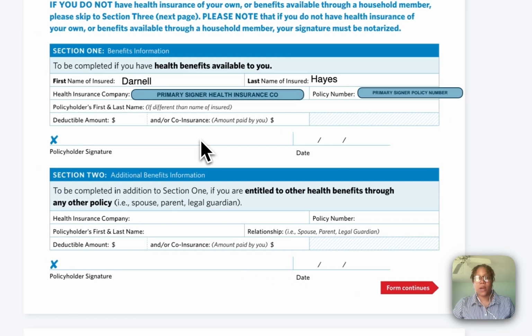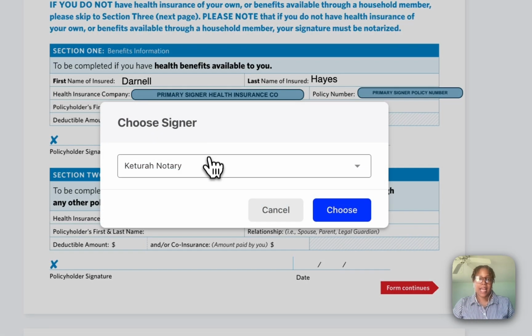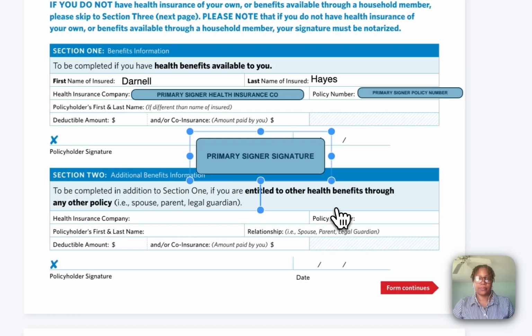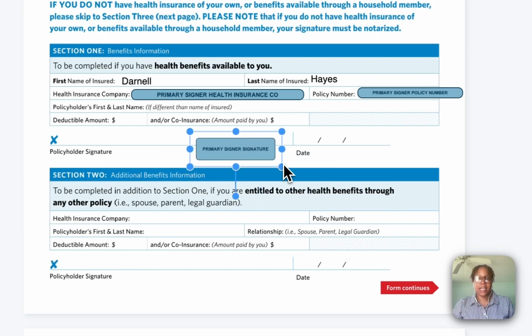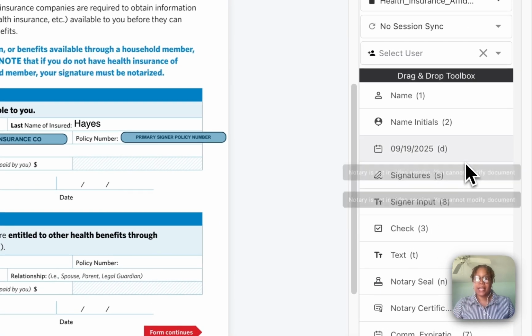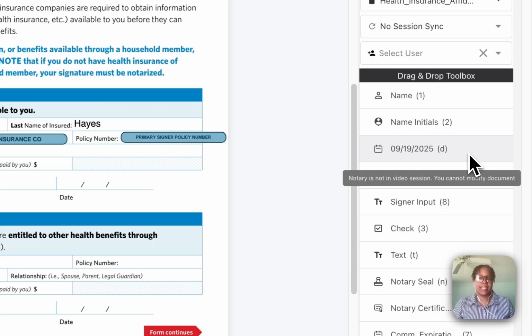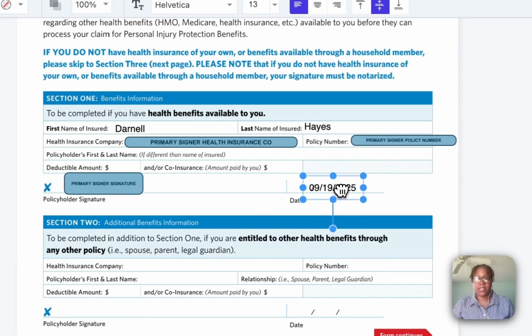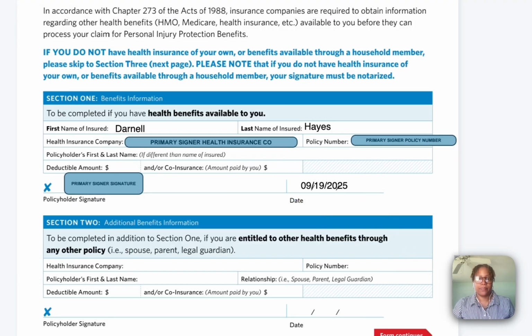Now here is someplace where I want to insert a signature. So I'm going to use my hotkeys and I'm going to put S for signatures. And the signature I need to put here is the primary signer, Darnell. So I'm just going to resize this and put this here. And for the date, I can drag and drop, or I can press D as a hotkey, but I'm going to drag and drop here for the date. And I'm just going to put that in here so that the numbers can be seen.